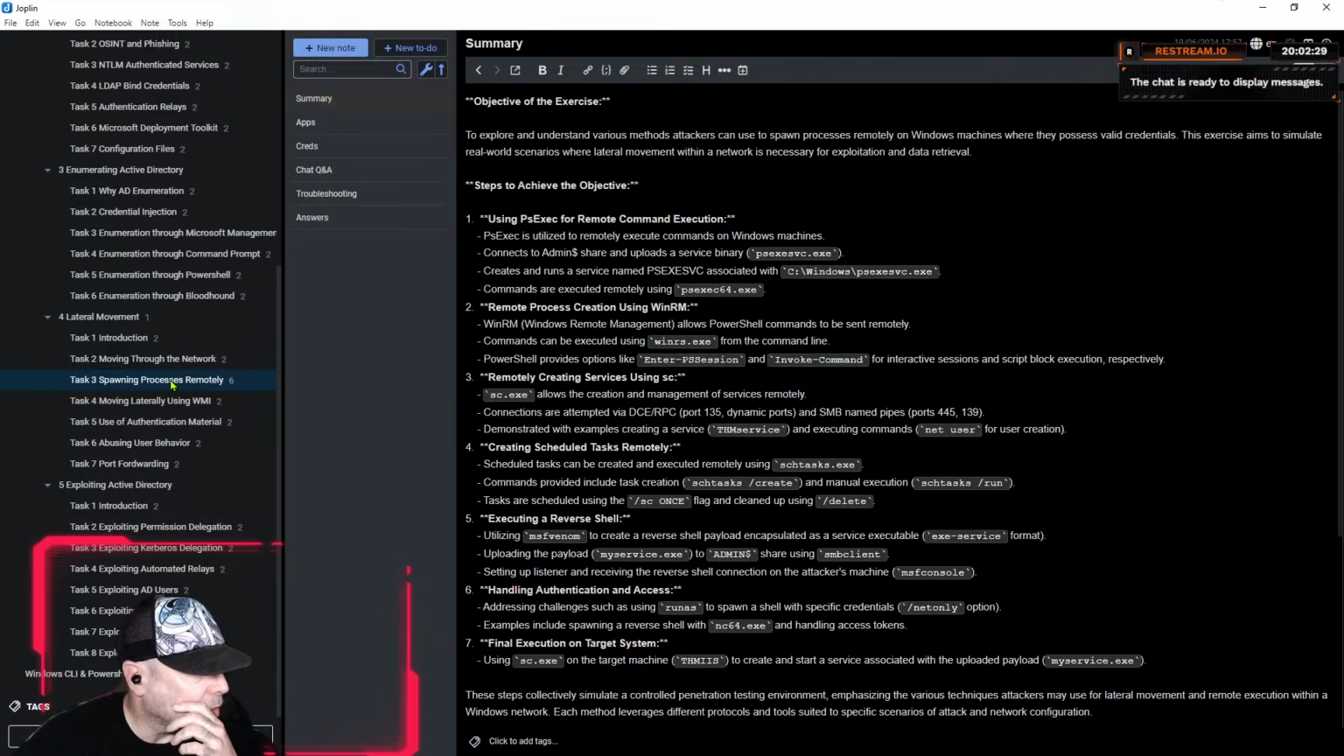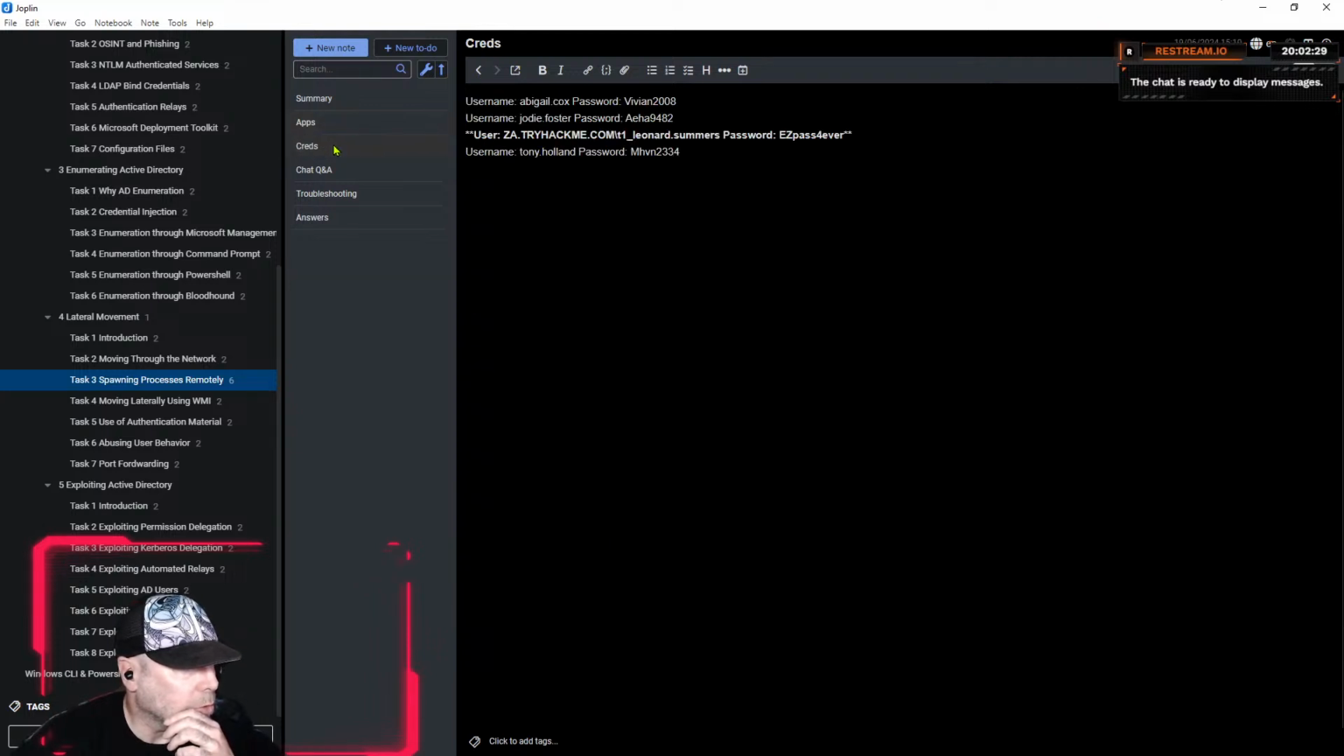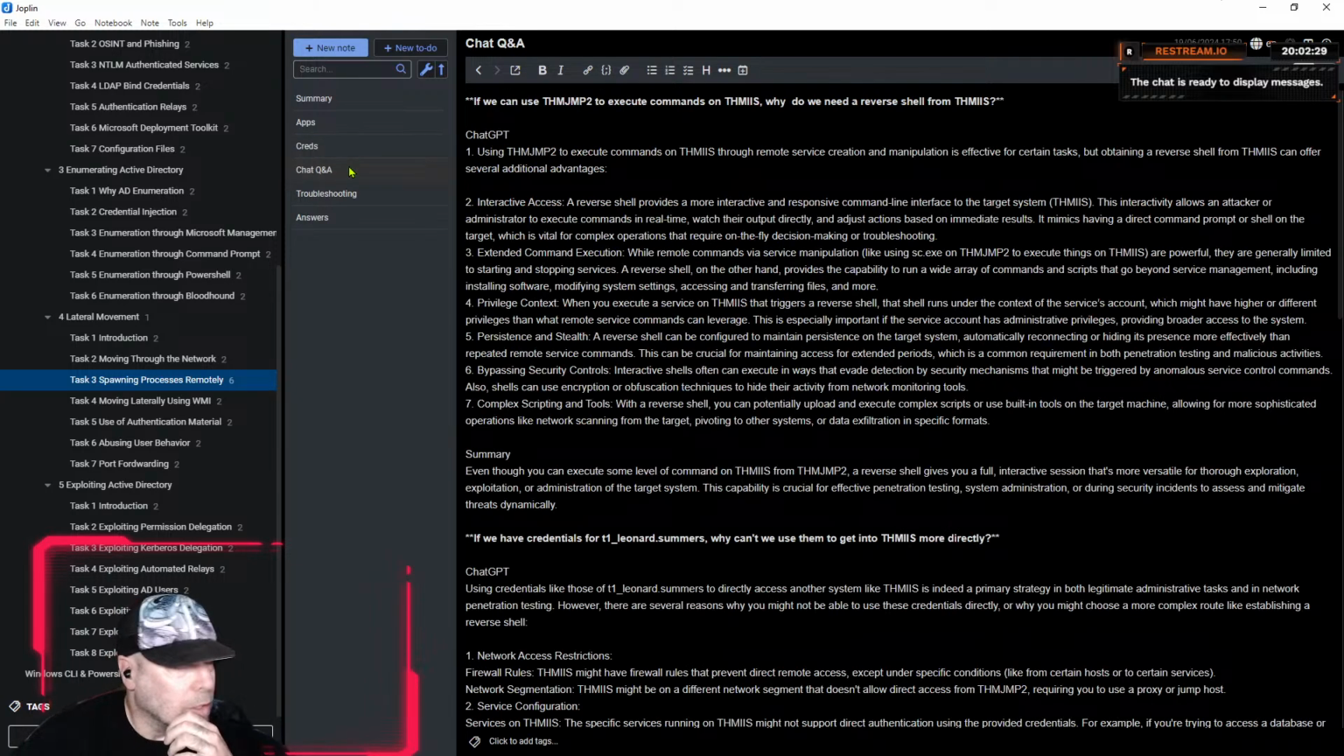And then some of them, you can see this one has 6 notes. This was one of the more difficult tasks. So we have the summary, we have the apps that we're going to be looking at, and some information on those. This is where I keep the credentials I get, in addition to a file on the virtual machine. And then a lot of times I'll have questions that I'll pose to chat. So for example, if we can use THM jump to execute commands on THM IIS, why do we need a reverse shell from THM IIS? And chat has been pretty good.